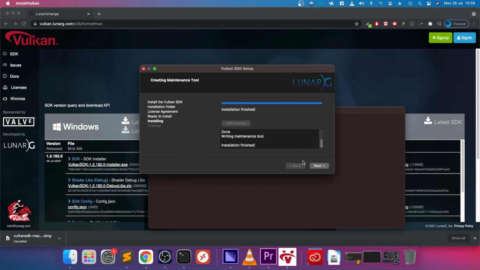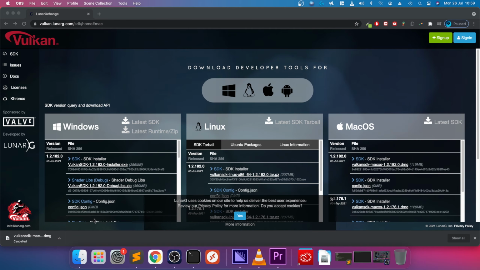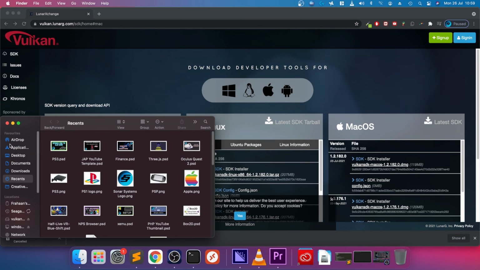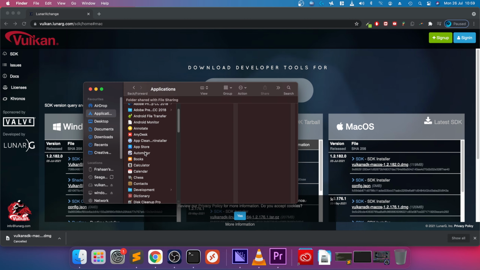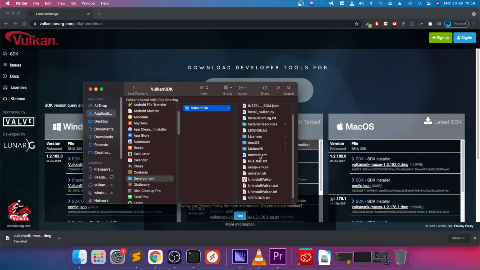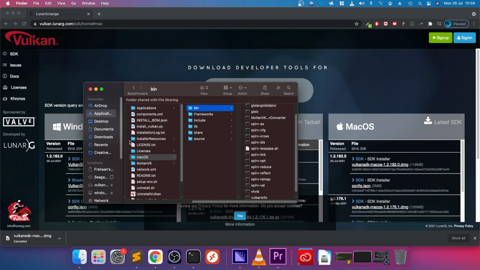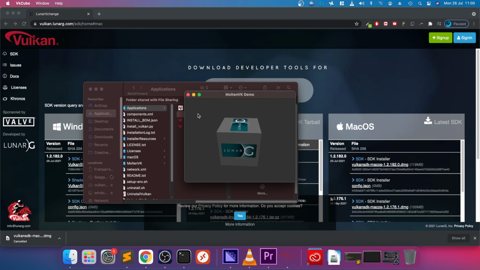It's finished installation. Click next, click finish, and now if we go over to our Finder window, go to applications or wherever you've installed it. Again, remember I said keep that in mind. Go to development, Vulkan SDK, and you want to go to Mac OS, bin, actually no, sorry, applications. Don't know where I was going. Go to applications, open up VK Cube.